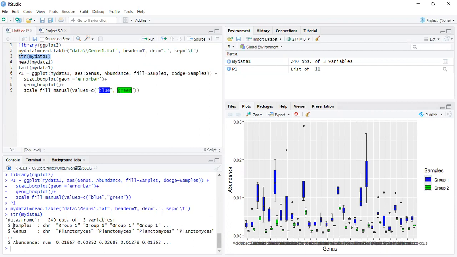The first is named samples. Some samples belong to group one, and some samples belong to group two. So we have two different groups of samples.